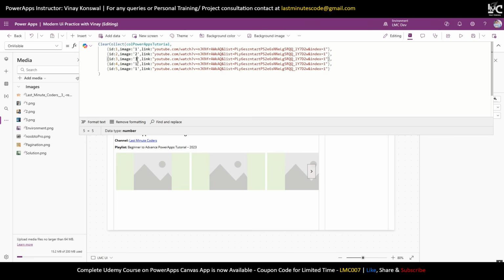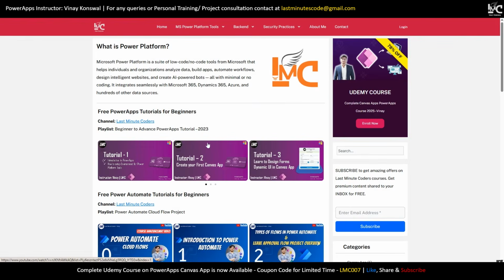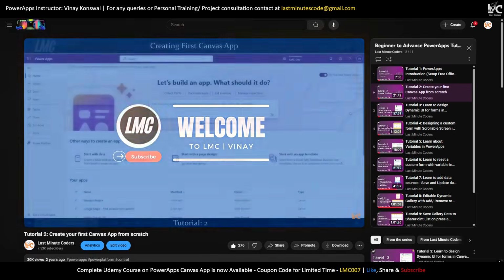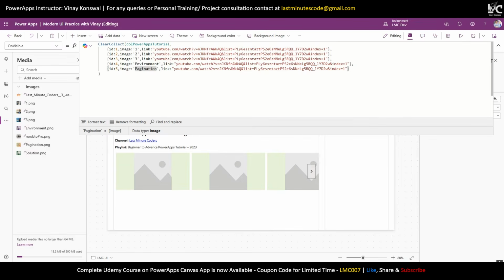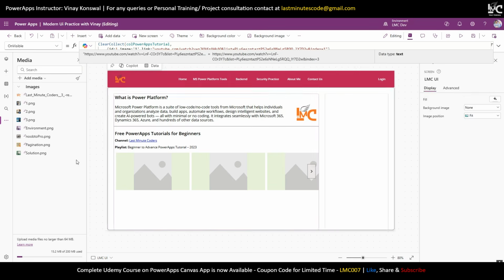Second image is 2, third image is 3, fourth image maybe environment, fifth image maybe this one, pagination or something. I'm just randomly giving a link. I'm not changing the link, but definitely we can change it. So let's say this is the second link, third link, fourth link. Like that I can definitely change the links as well. But as of now I think this is more than enough. This is well and good. I will move this up.